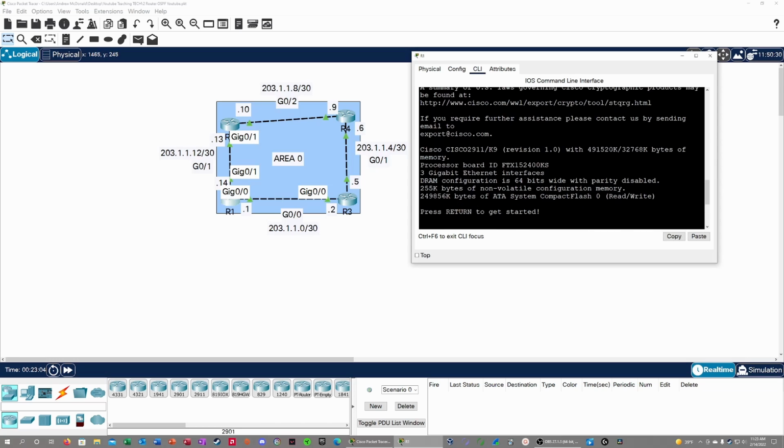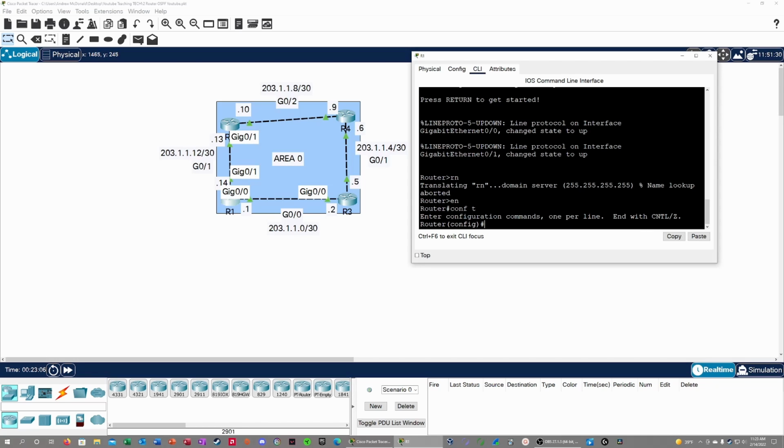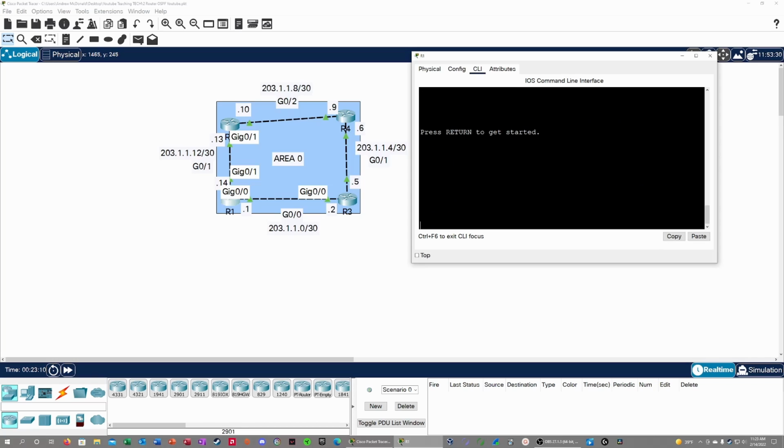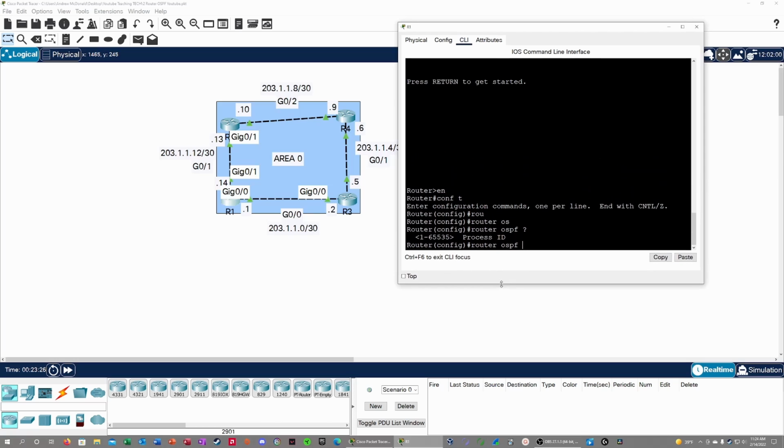Alright, so I've just gone into configuration mode, but I'll start over here. Alright, so we're going to exit. We're going to press return to get started. We're going to enable, configure terminal. Alright, so from here, you're going to type router OSPF, and then it's going to ask for a process ID, as you can see here.